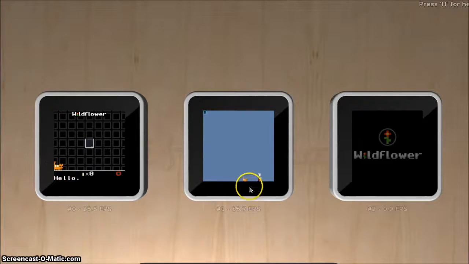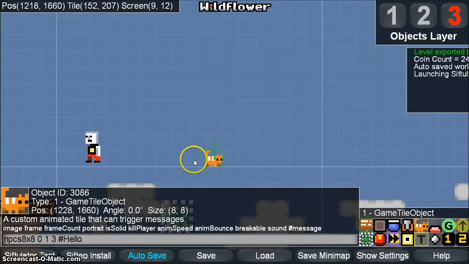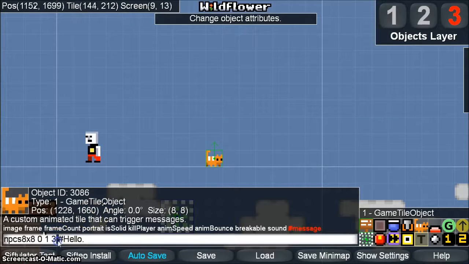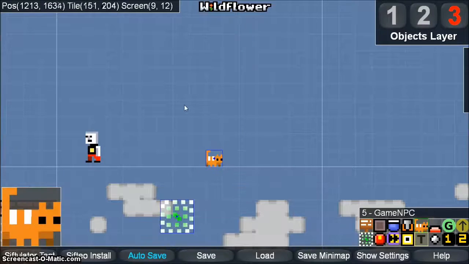You'll notice that the portrait is different, as is the cat displayed there. Tile objects have even more parameters that you can learn about from either the example world or the Wildflower wiki. Tile objects are one of the fastest objects for the game to update, but if you want to have moving objects, you'll have to use something else.